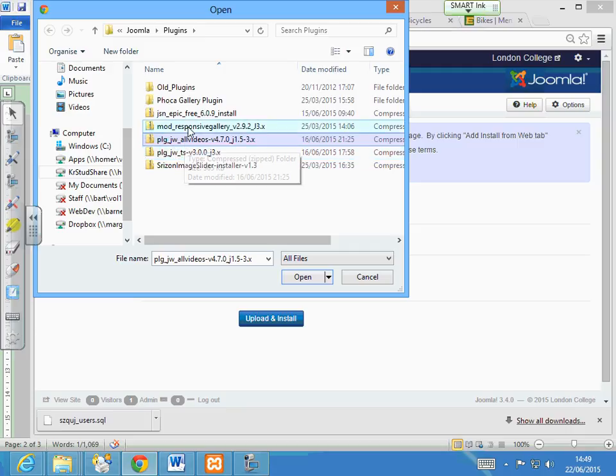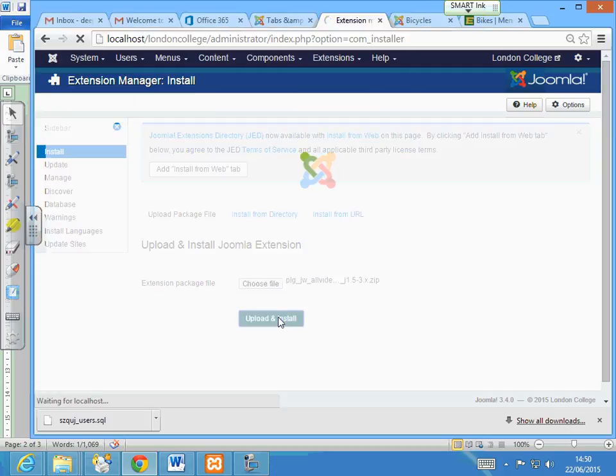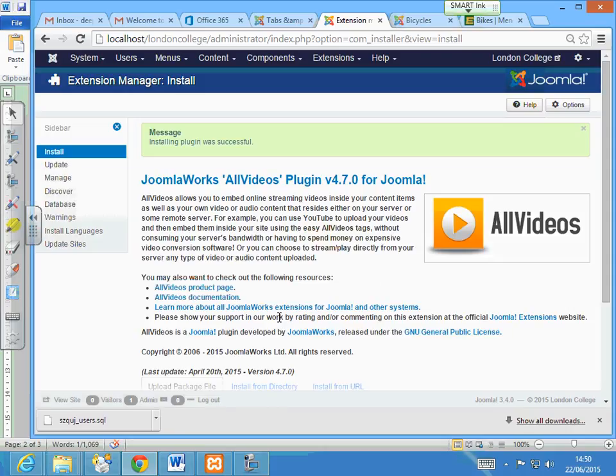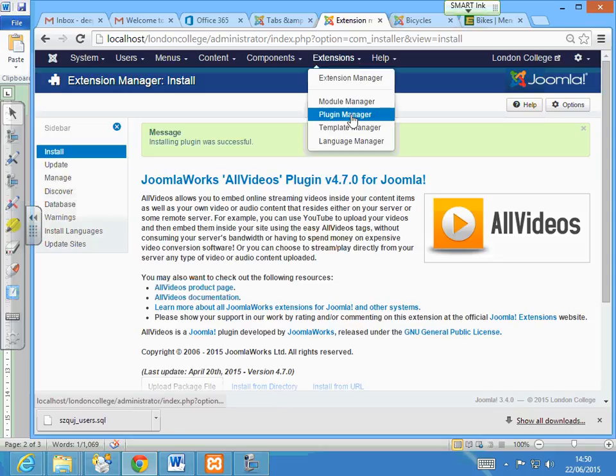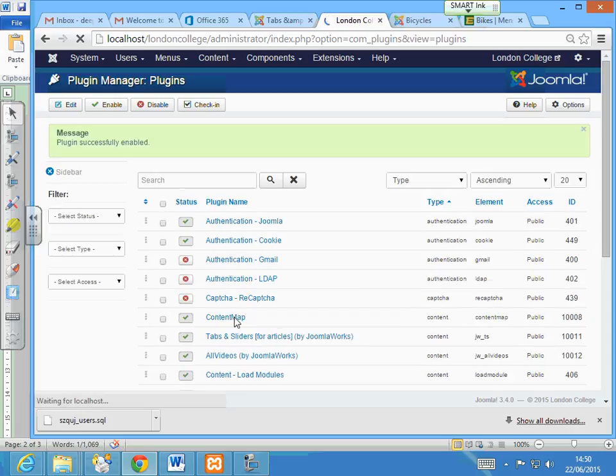There is one more called the responsive gallery. This is for making a gallery. I've downloaded it, but I've not put the documentation there. That's for 3x as well. This is from the same company, and it's an image slider. So that's all videos. Open that, upload and install. Then I go to plugin manager, and I publish all videos.